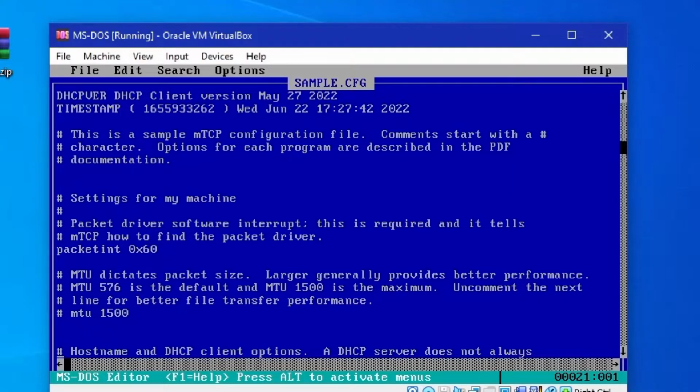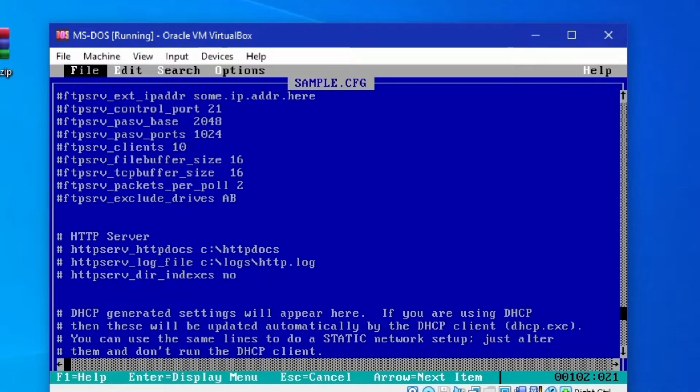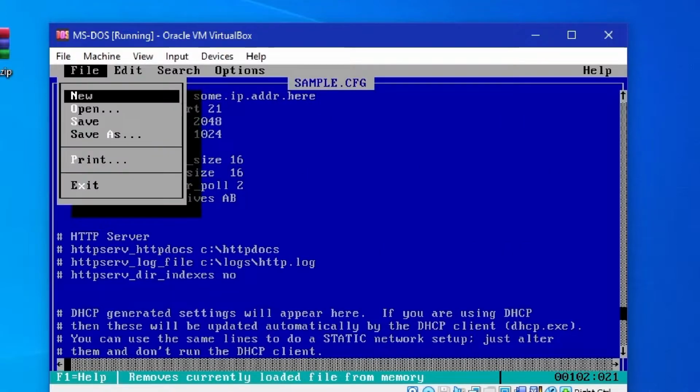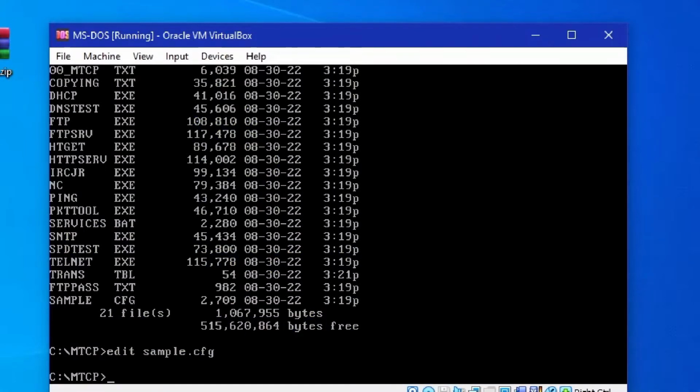Here we go down to host name, and we can give this our own name. So for example, we can do retro PC. So now we go to alt F, and then save as. So we do A, and then do tcp.config, and press enter, and then close.